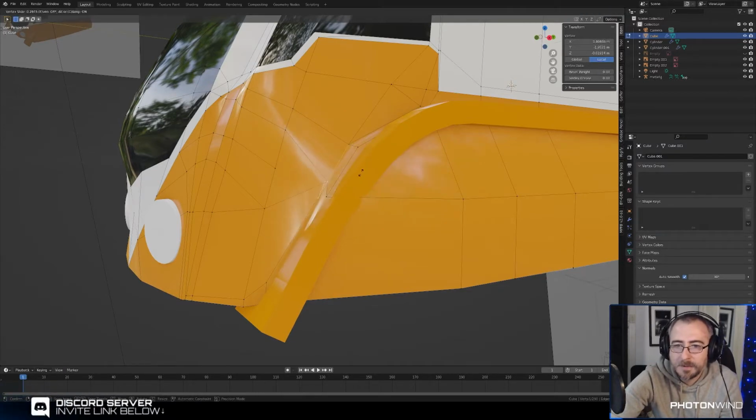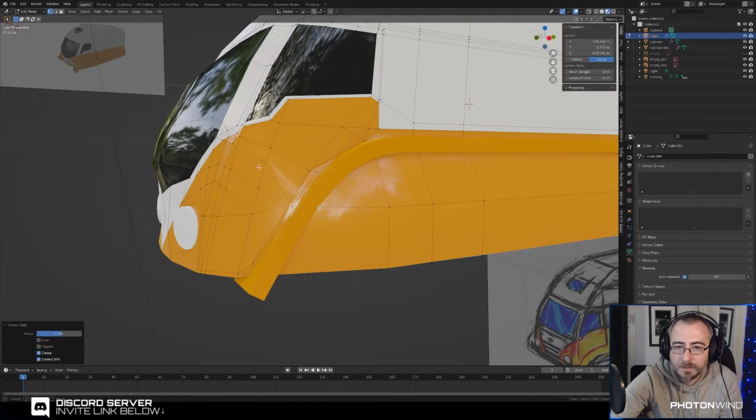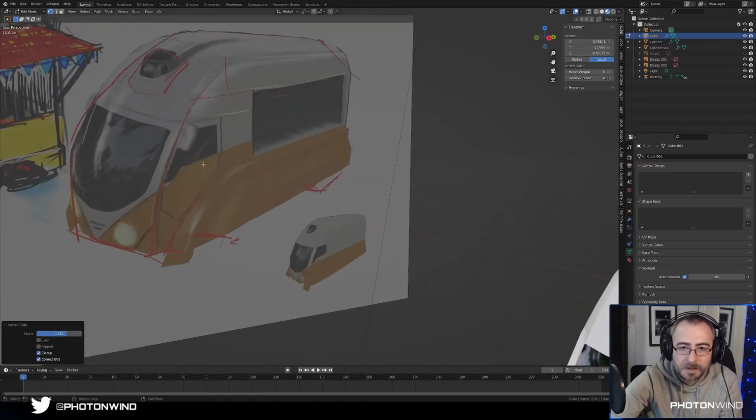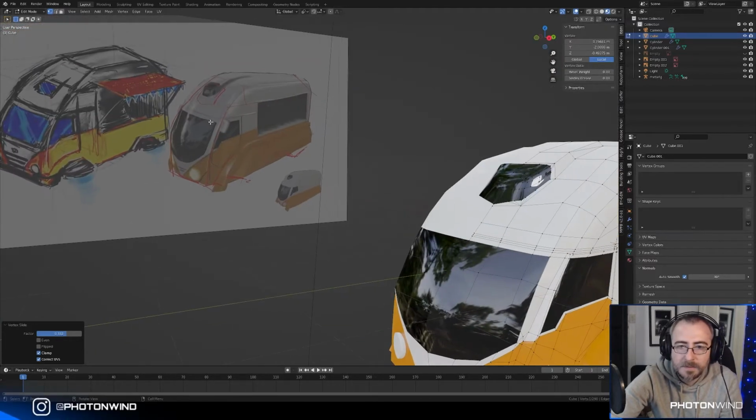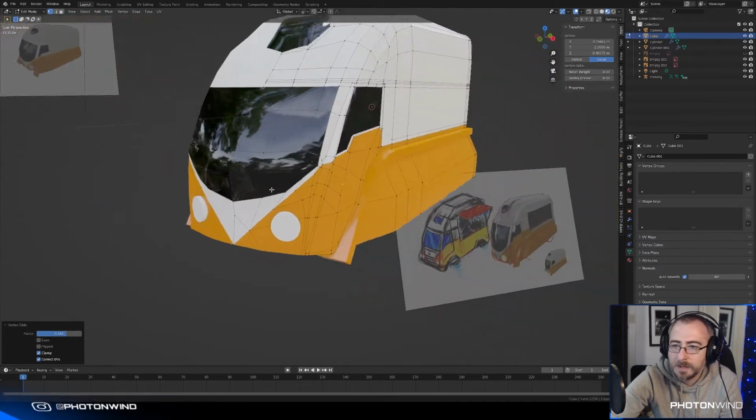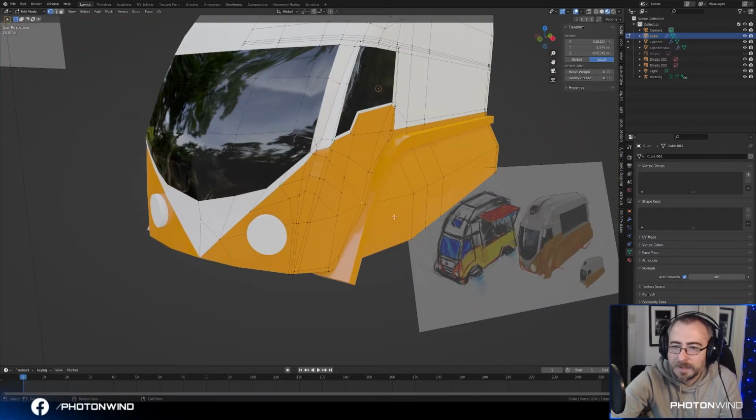I just want to find a way to get the curves on this door to feel nice, because I quite like the way it looked in the little paint over drawing. I got some nice smooth shape there. You see it blends in with the front a little bit better, and I want to get that feeling a little more in here. So it might also be a case of flattening it.